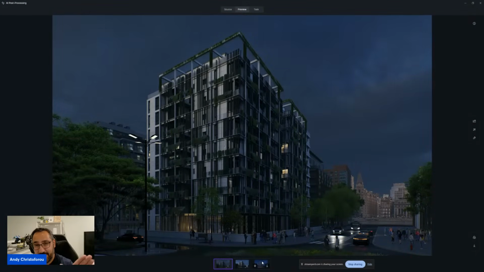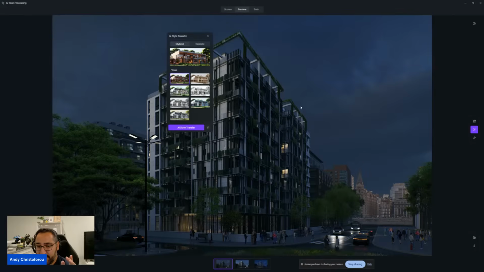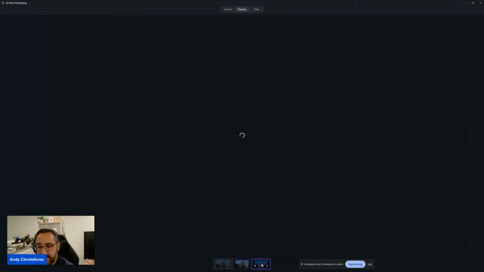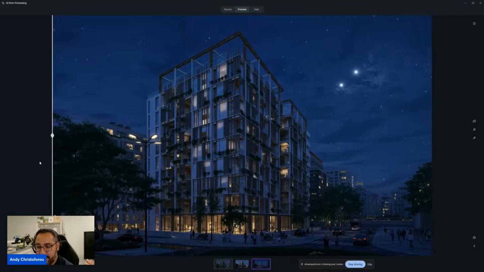So again, I took an image from Midjourney and using the AI style transfer tool, I went over to realistic and I just uploaded a night image. And then I got something like this. Look at that. And I fixed these two glowing stars in Photoshop, but what a difference, right? This is just such an easy way to add all this extra detail in no time at all.